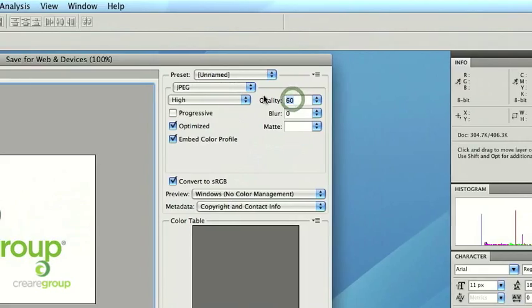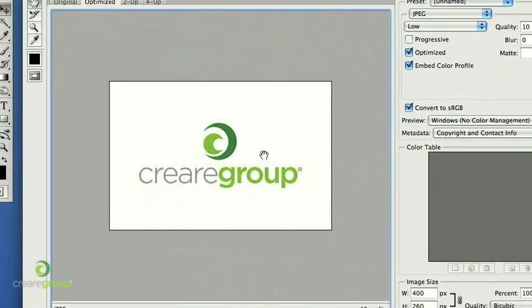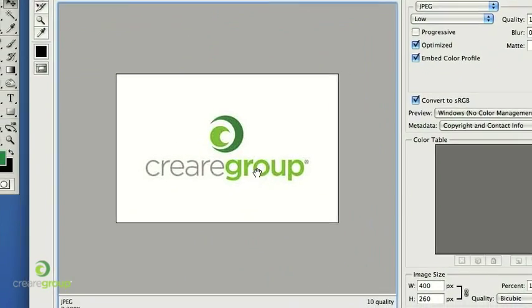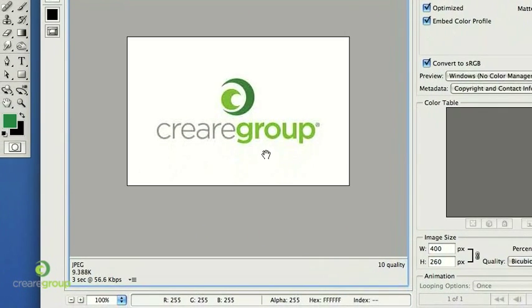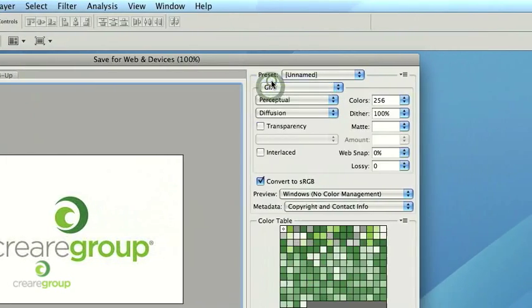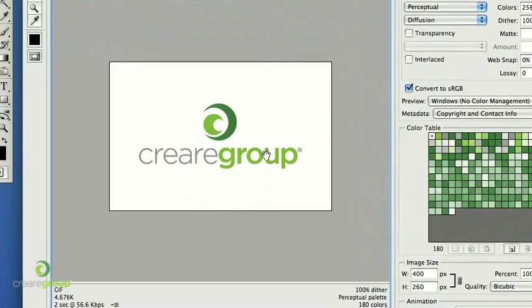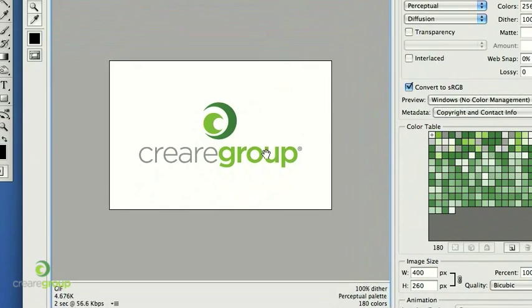If I lower this right down to the quality of 10, hopefully you can see that that graphic's now getting really pixelated and distorted, yet we're still at 9.3 kilobytes, so it's still over twice the size of doing it as a GIF. So switch it back to a GIF. As you can see, we've got the nice clear logo back, and we're at a smaller file size than if we were using JPEGs at all.